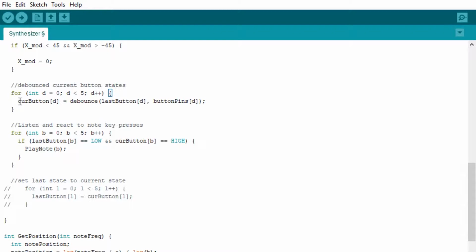It's exactly the same function that we used in the last tutorial, but all we're doing is now we have an array of current buttons and an array of last buttons. So we're just putting that part in a loop, and then we're putting this part in a loop, and this is the optional code that changes the behavior of the synthesizer if I have it in or out, but that's also in a loop.